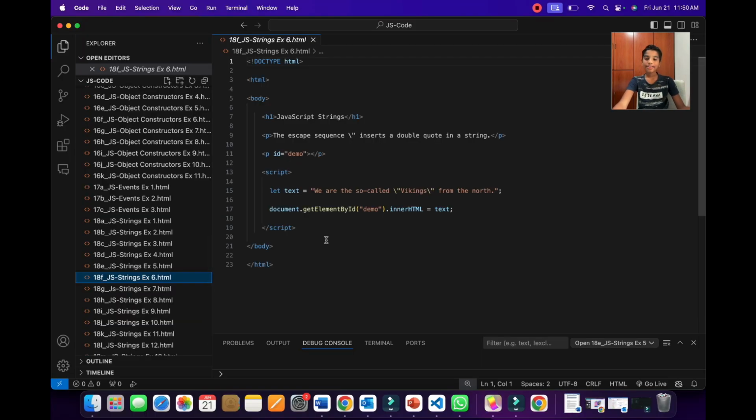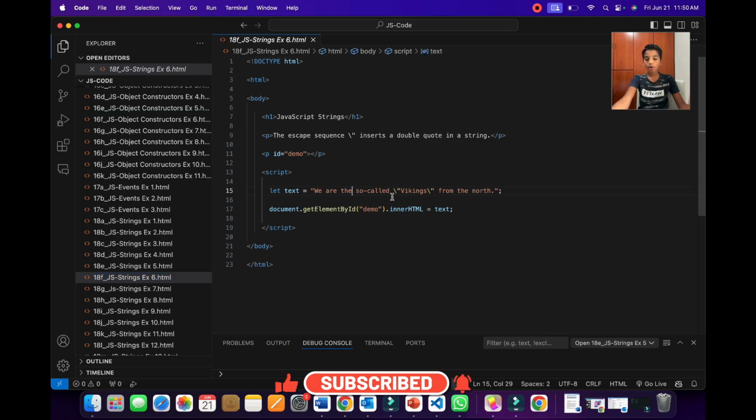As you can see over here in the script tags, we have declared a variable called text and given it the value of We are the so-called Vikings from the north. And over here, Vikings is in backslash double quotes. So as you can see over here, JavaScript will then turn this into a double quote without giving an error.